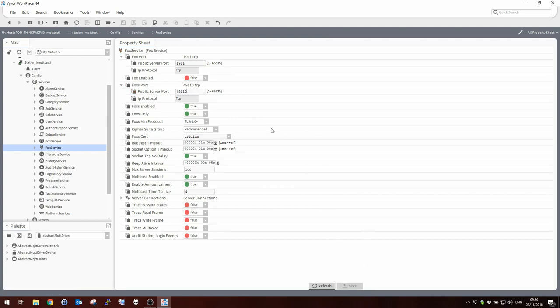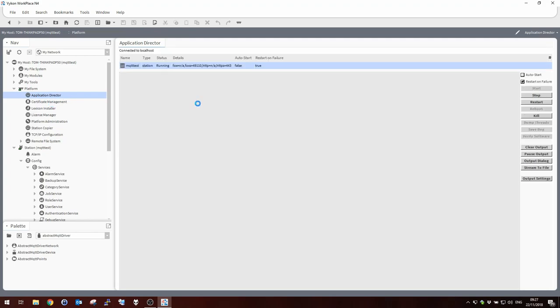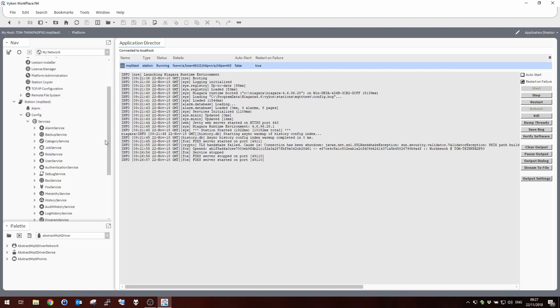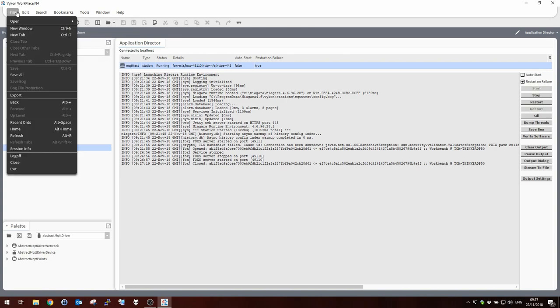You then click save. If you check your application directory again, you'll see the FOX S port is now set to 49110. Now, we've already got a connection open to this station, and it will retain that until the station is killed. So if we disconnect, and then try and make a connection again, I have to do it the new way.